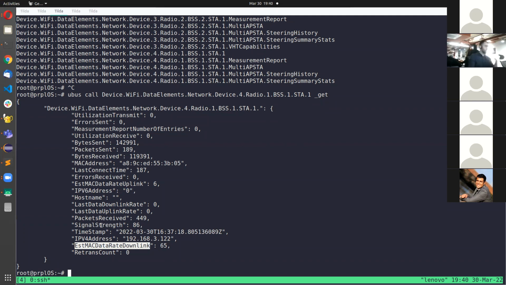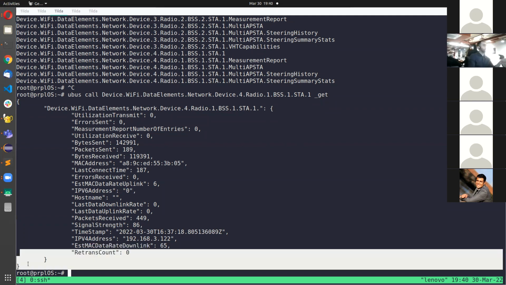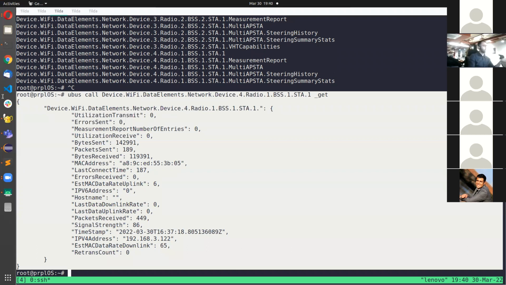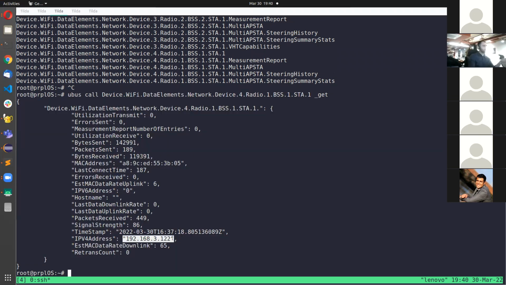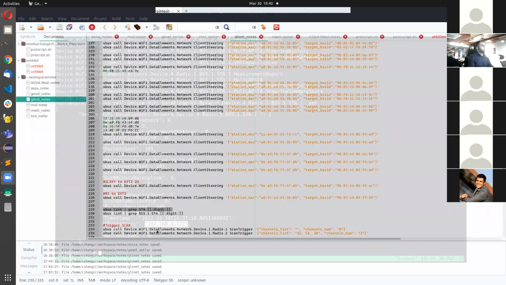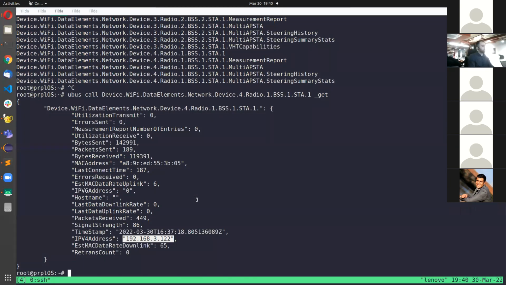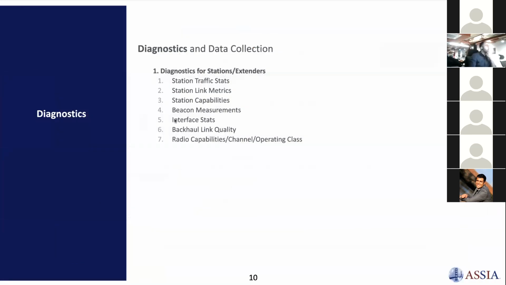So this covers the station diagnostics, as you can see. Also, we can see the IP, hostname, etc. for that device station. What do we have next? Beacon measurements.